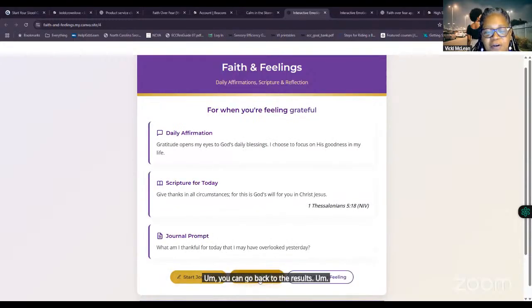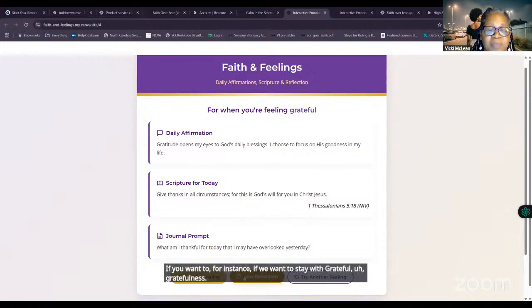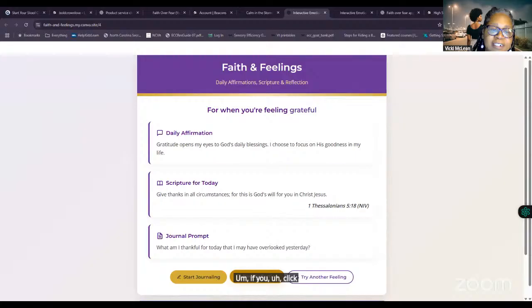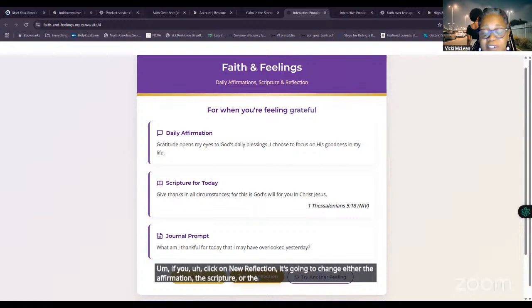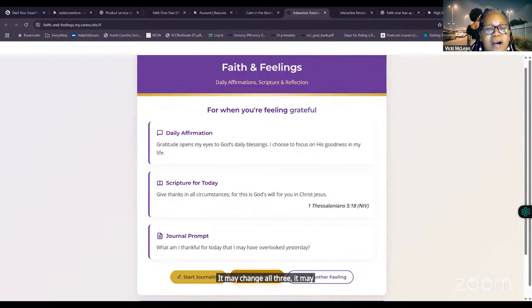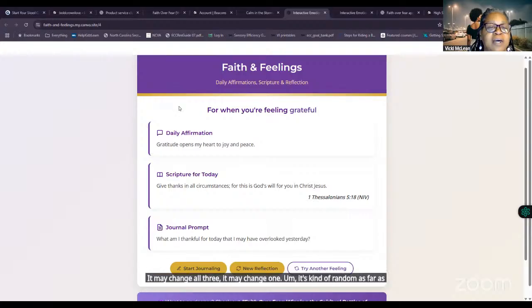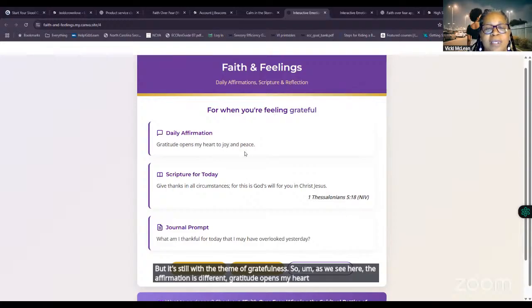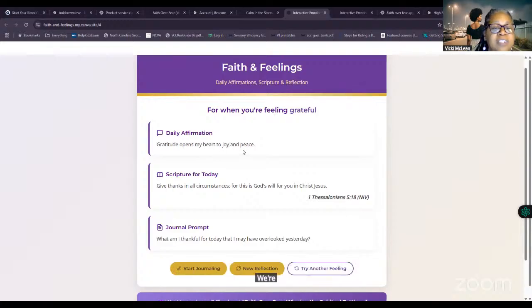Another function here is new reflection. If you want to, for instance, stay with gratefulness, if you click on new reflection, it's going to change either the affirmation, the scripture, or the journal prompt. It may change all three. It may change one. It's kind of random as far as what it does, but it's still with the theme of gratefulness. So as we see here, the affirmation is different. Gratitude opens my heart to joy and peace. We're still dealing with gratefulness, but just having another angle to look for.